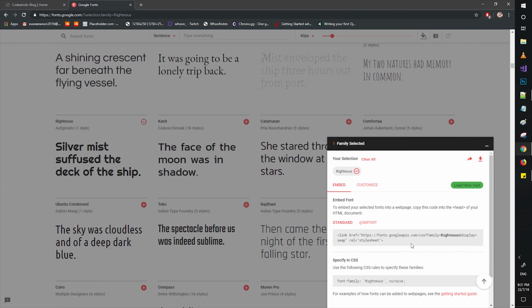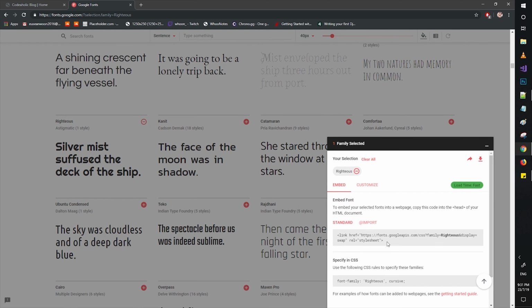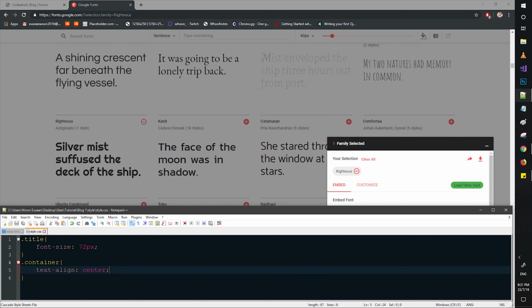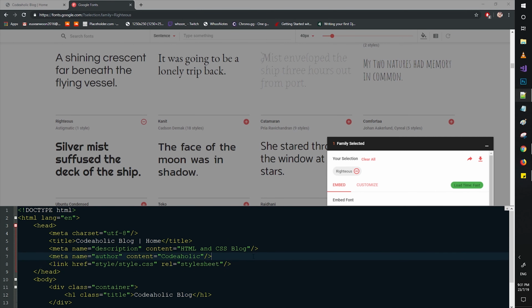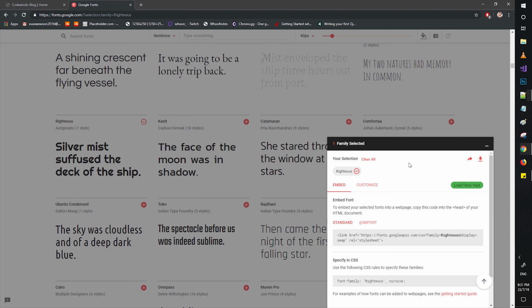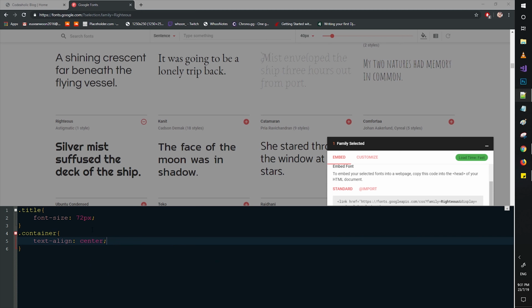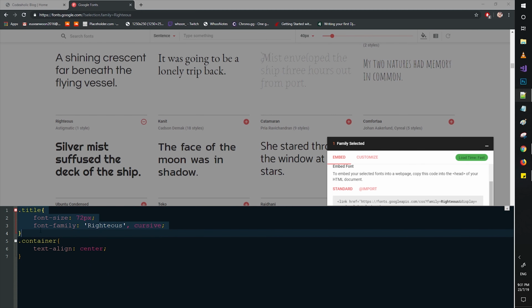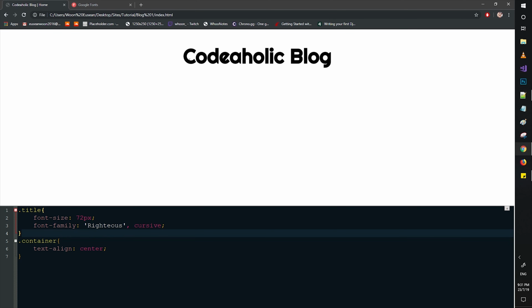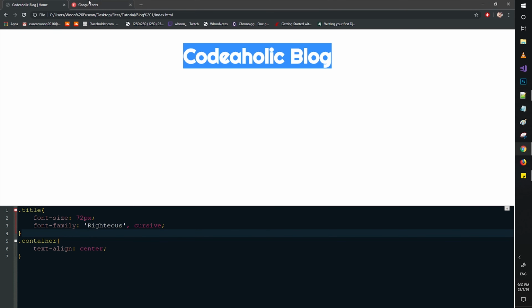Okay, so I found a nice font. It is Righteous. So how to actually add this into the HTML is I'm just gonna copy this, go to my HTML and paste it in the head. Anywhere is fine. I'm just gonna leave it on top here and go back to this. Copy this and add it to my title CSS item right here. So now when I go back and refresh, ta-da, very nice. So that will be the title done.